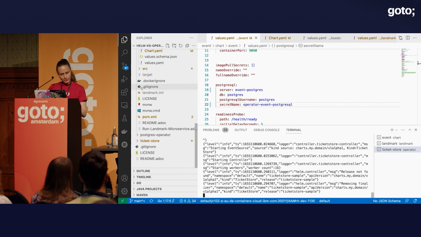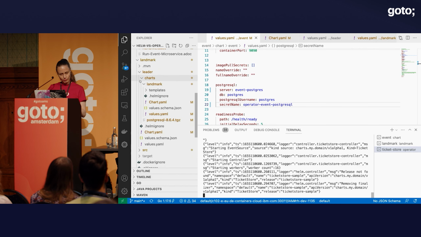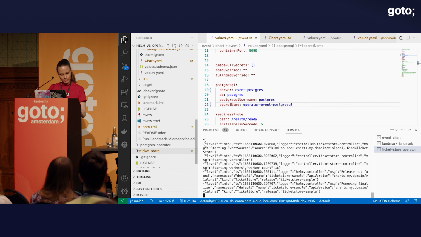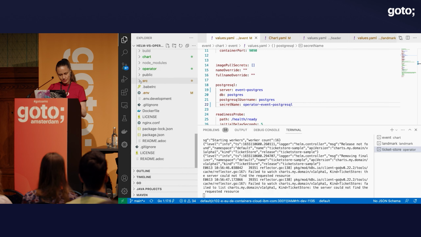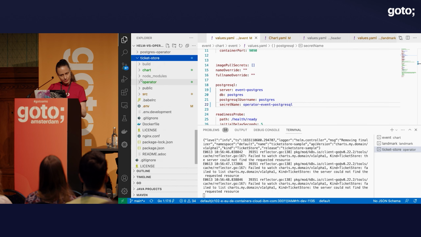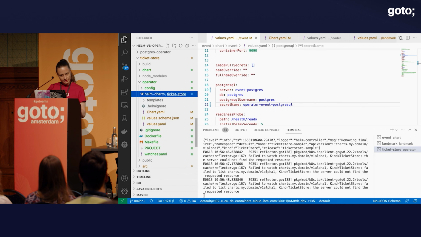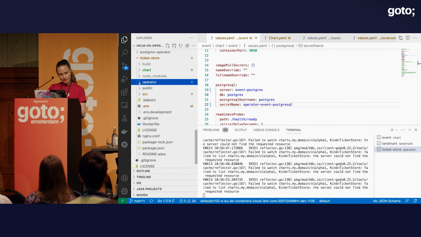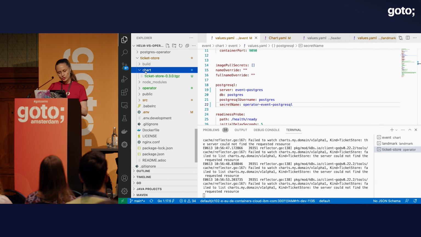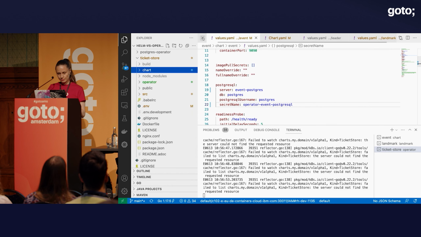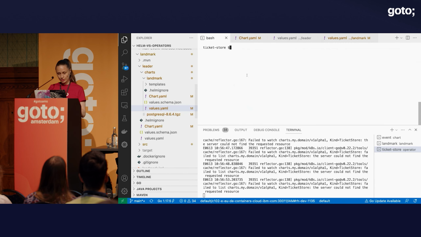And if I'm going to my landmark, no landmark, ticket store. Oh, I hope I haven't forgotten something. No, should be fine. Okay, let's go to the chart part for this one, because I think I forgot something. So go to chart and say helm create starter ticket store.